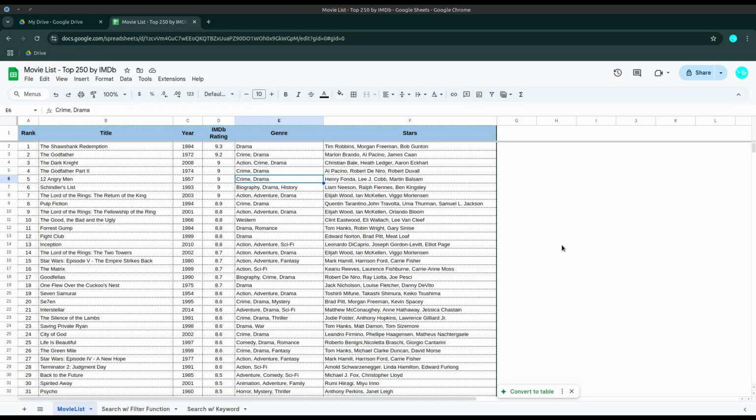Hello friends, today we are going to learn about filtering data in Google Sheets. Suppose that we have a list of movies which I obtained from IMDb, and this is the top 250 movies. And suppose that on a Friday night you want to watch a movie but you don't know which one to watch, or you cannot decide.